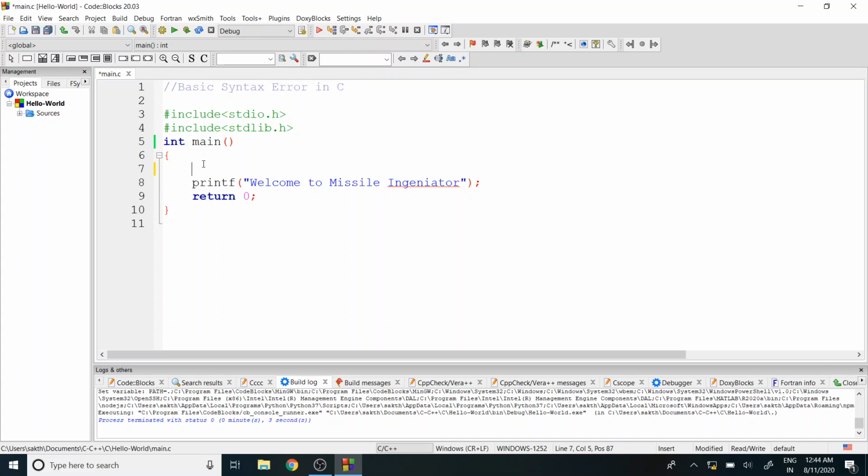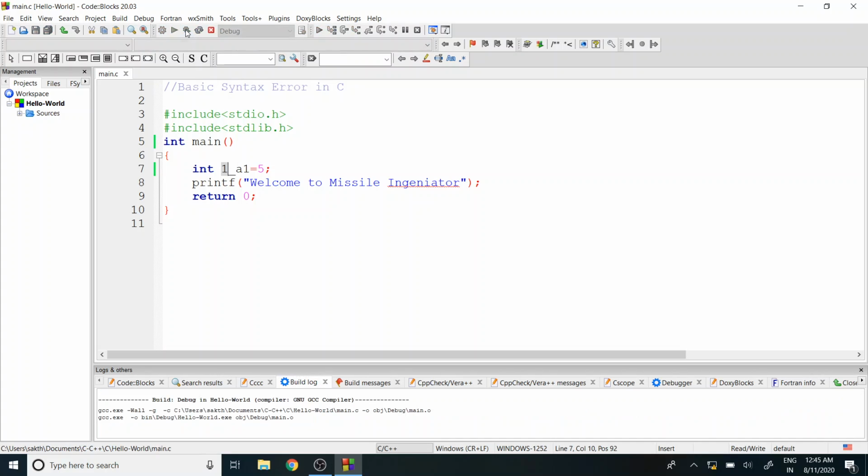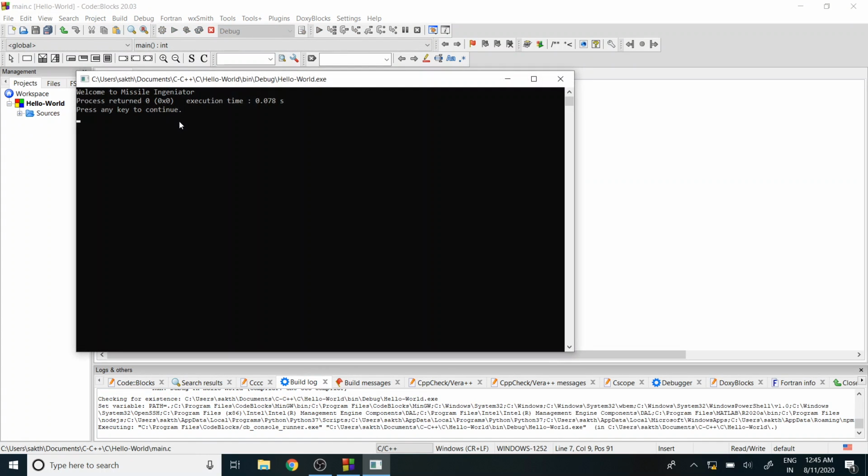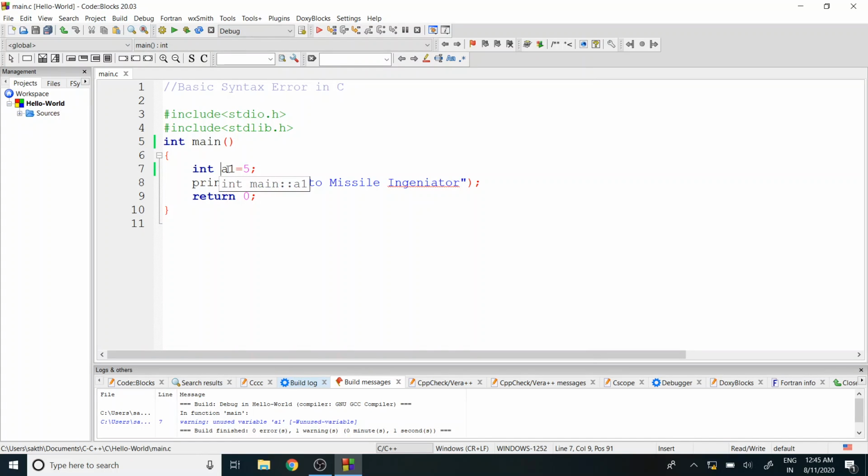The next thing is when you declare an int, you should not put a number in front of an identifier. For example, 1_a, and I initialize the value to 5. Now if I run this program, since I mentioned a number in front of the identifier, it throws an error, invalid suffix. That's the basic rule I gave in my theoretical explanation. So you should not use a 1 in front of an identifier. You should use it at the back if you want to distinguish different variables. Now if I run this program, it got executed. This is how you have to declare an identifier as a variable.